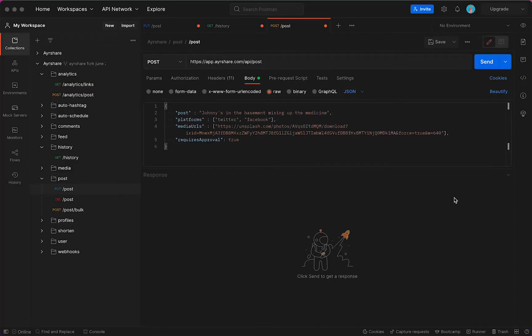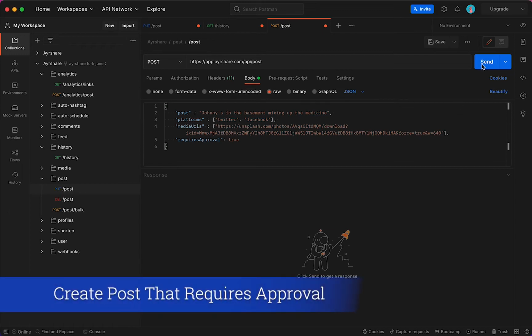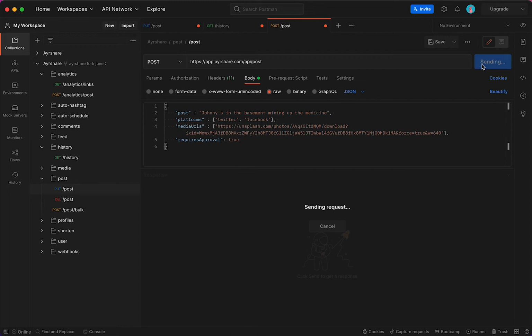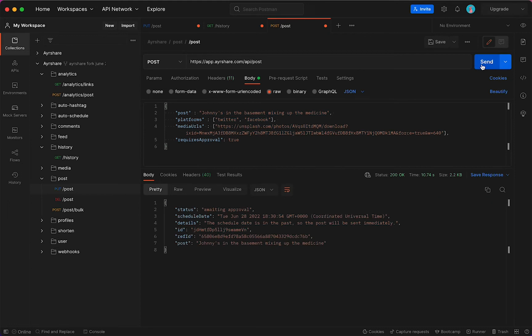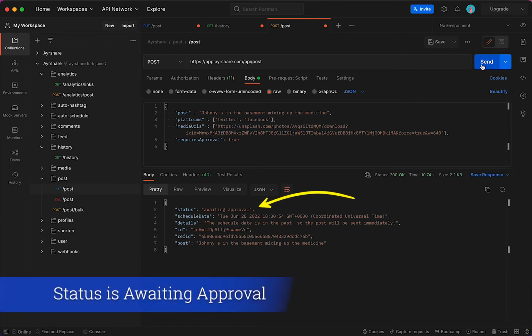Using Postman, we will make several API calls related to the approval state. First, we will call the post endpoint. Here we are sending the post text and an image to Twitter and Facebook. You can see that we are also adding the requiresApproval field name as true. The result includes the post ID, and we can see that the status is set to awaiting approval.